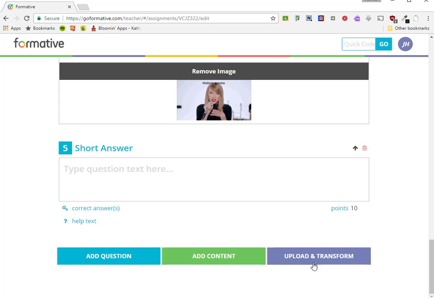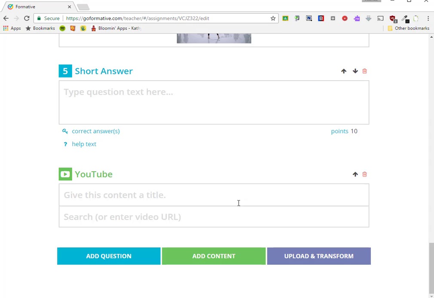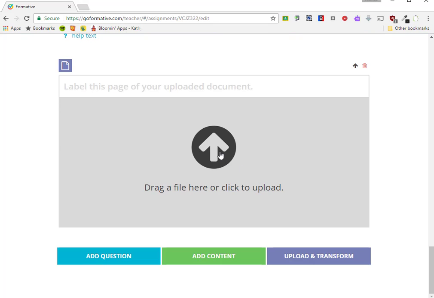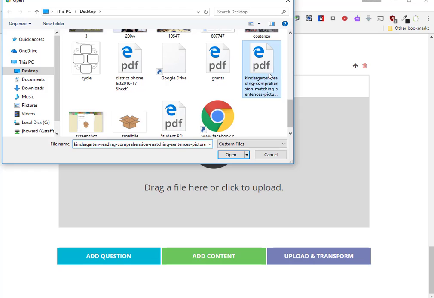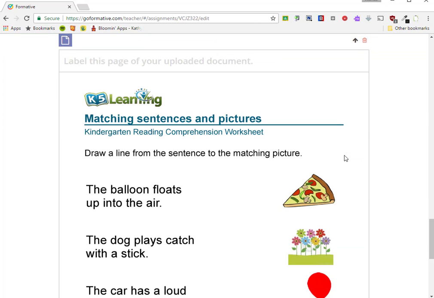And then the last one is YouTube. So if you want to post a YouTube video into this so they can watch it, maybe if you want to do a flipped lesson or something, you can do that. Finally, upload and transform. With upload and transform, you can go and find if you have some worksheet you want to use, you can upload that, and then it would basically just take the worksheet and turn it into an electronic version of the worksheet.